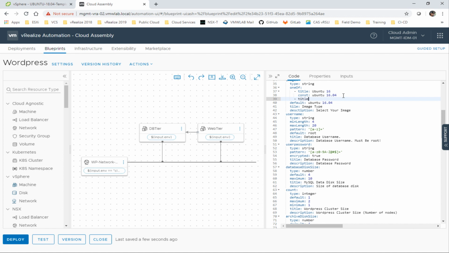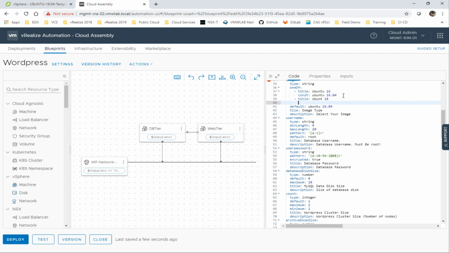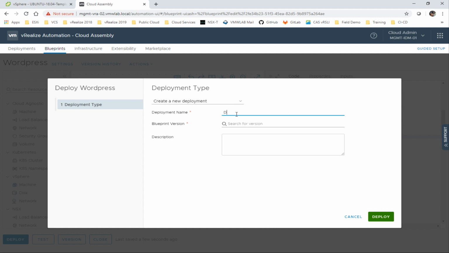So I'm going to say title, and the title is the presentation layer. So this is what the user is going to see. I'm going to say Ubuntu in caps here, 18, and the actual value that I want you to pass to the property is the const here, and is actually Ubuntu 18.04. As you saw, we created that image profile. So we're good to go here. So we'll save this and hit deploy. And we'll say this is my demo deployment.